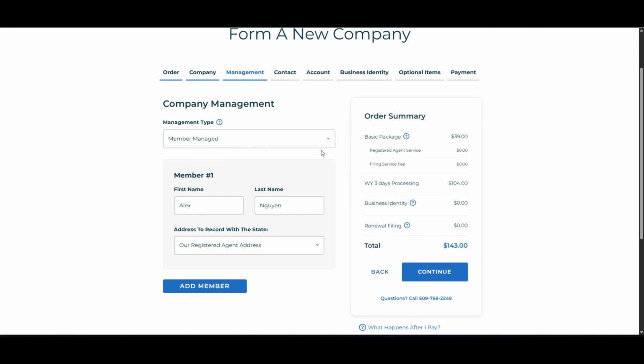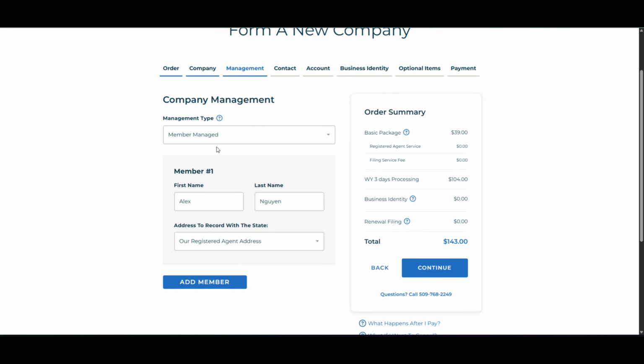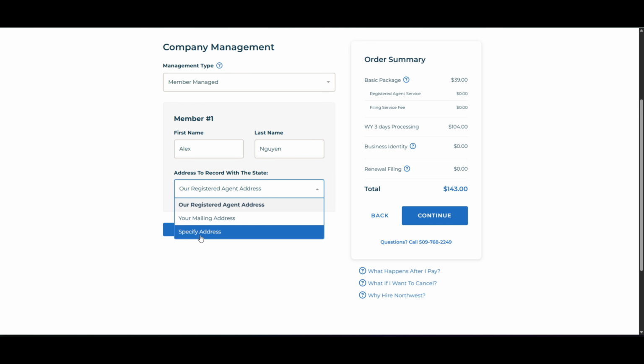Our registered agent address. I recommend this one. Northwest uses their business address, so your personal home address won't appear on state records. This protects your privacy. Your mailing address. Only use this if you want your personal or business address shown publicly. Specify address. You can enter a different address here, like a virtual business address if you have one. For most non-US residents, I'd say go with our registered agent address to keep things private.